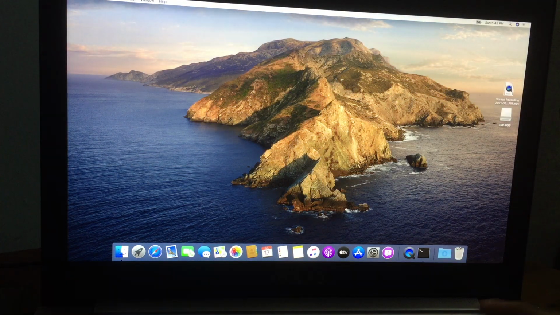And boom! Hackintosh installation is finally complete.